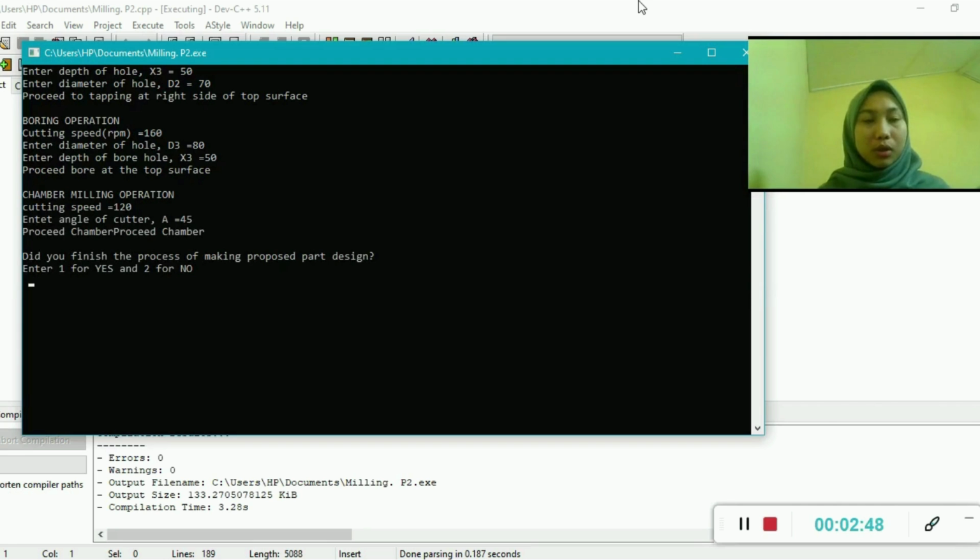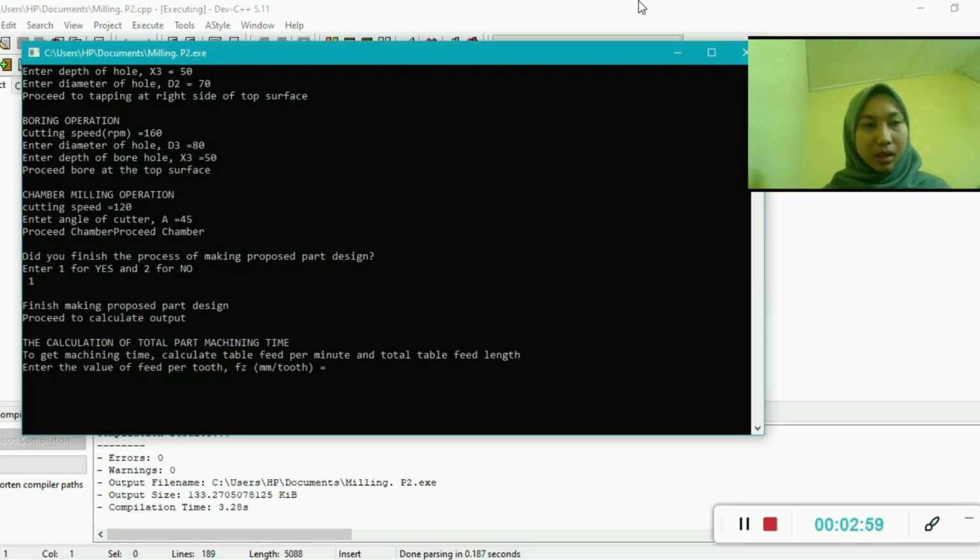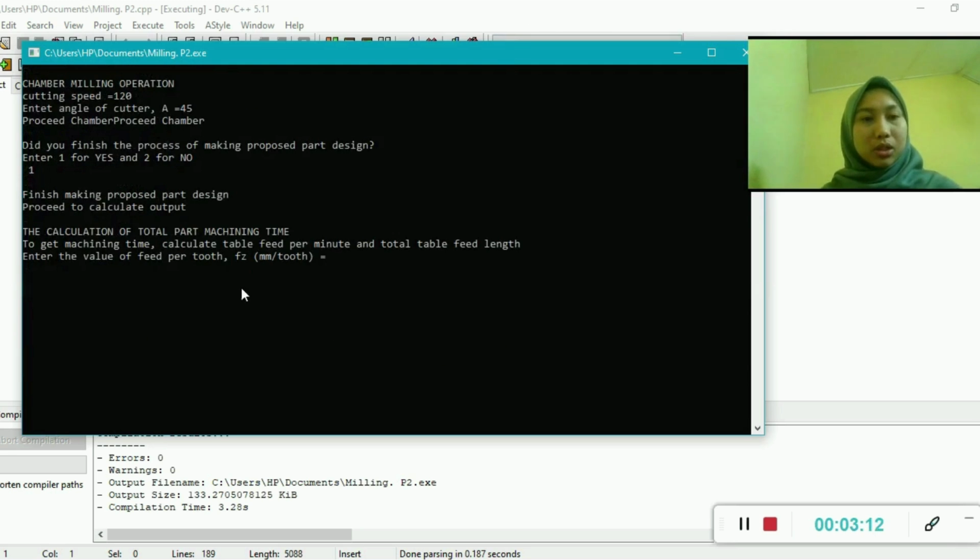If we have finished making our part design, we enter 1, and if we have not finished, we enter 2. So we enter 1, and after we enter 1, we proceed to the calculated output. The first calculation of output is the calculation of total part machining time.